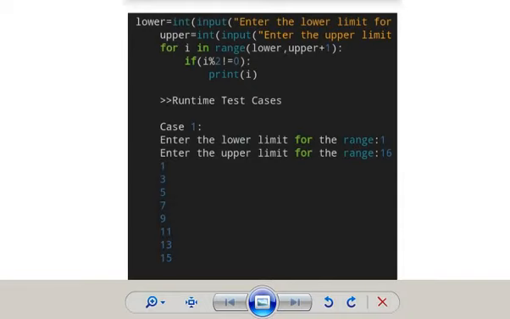Look at this simple program. You enter the lower limit and enter the upper limit. Something is missing on the right hand side. You just complete it by closing double quotations and closing the brackets. And for i in range lower to upper, if i mod 2 not equal to 0, what do you mean by not equal to 0?